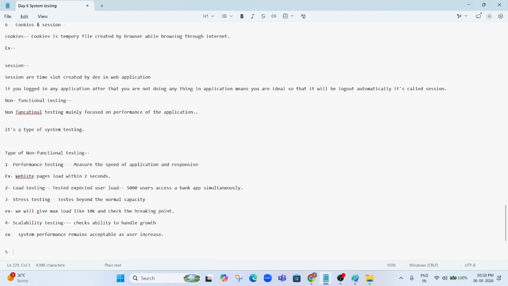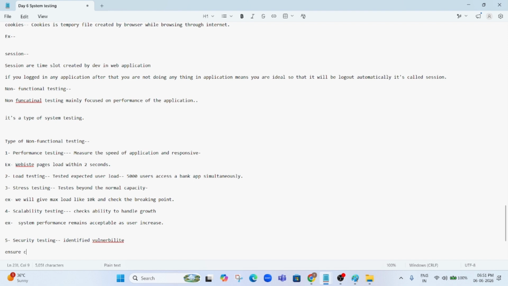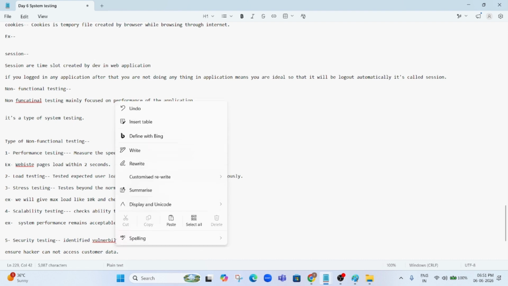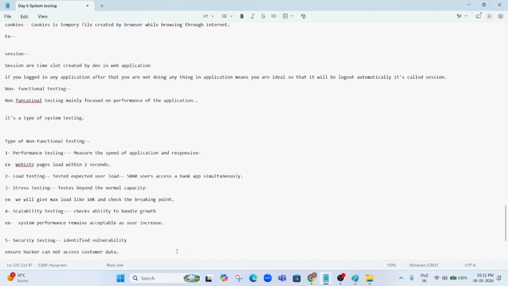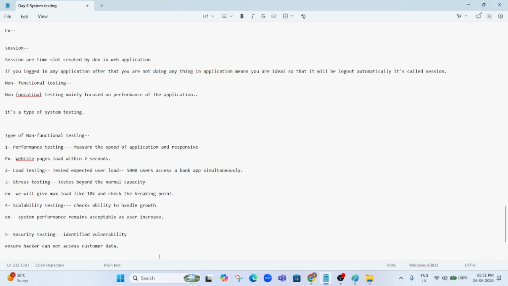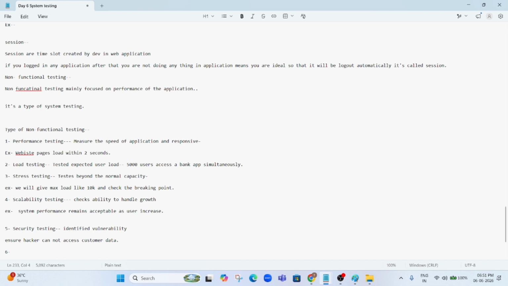Okay. The fifth testing is a most important testing, security testing. The security testing identifies vulnerability and ensures a hacker cannot access customer data. During shopping, most customers are using credit cards. Okay, so they mainly do the security testing and ensure a hacker cannot access the customer's sensitive data. Okay, it means any single data the hacker cannot access. So that's why they are doing security testing.